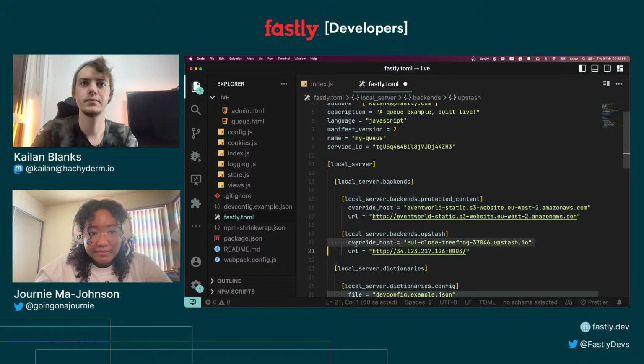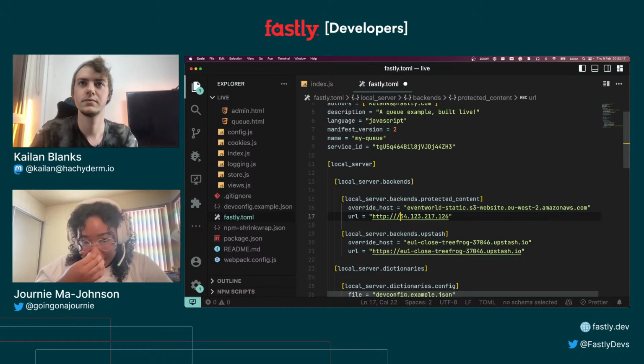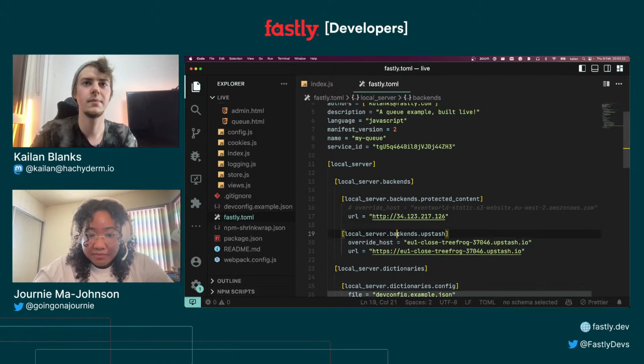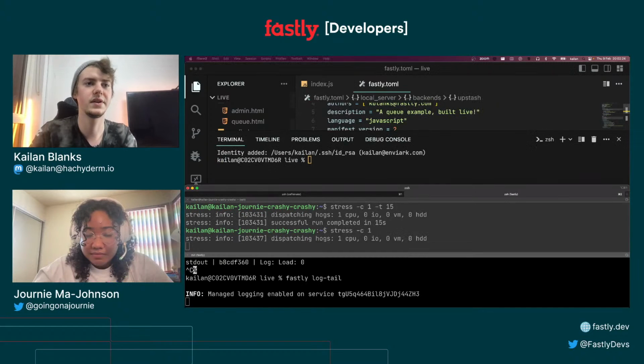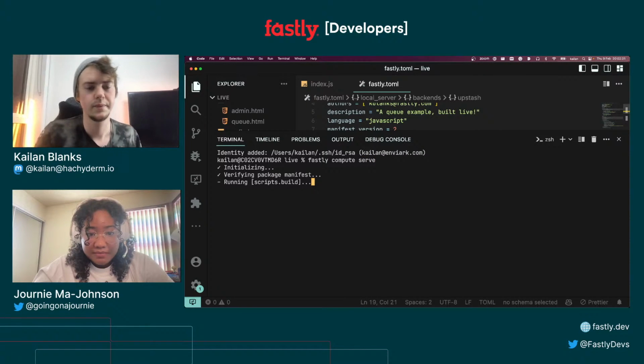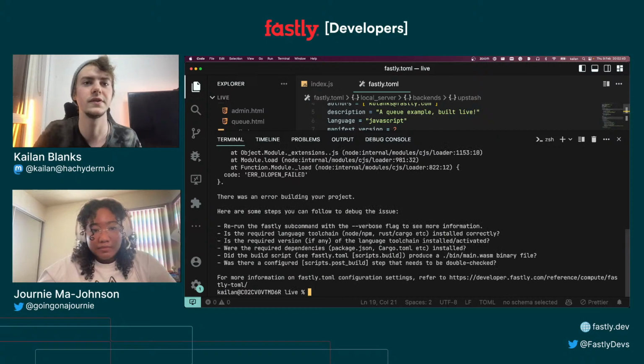Oh, silly me. Cool. So now rather than deploying to Fastly every single time and depending on log tailing, we can actually just run fastly compute serve. What we do here is actually run the WASM binary in the same way that we would on our edge network, except we're using our open source runtime, Viceroy.